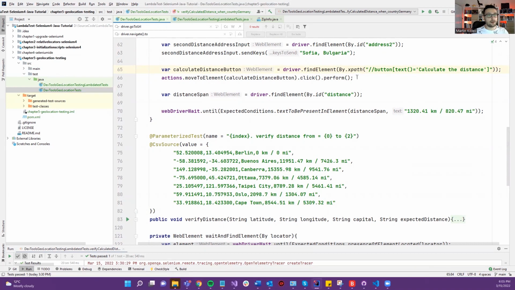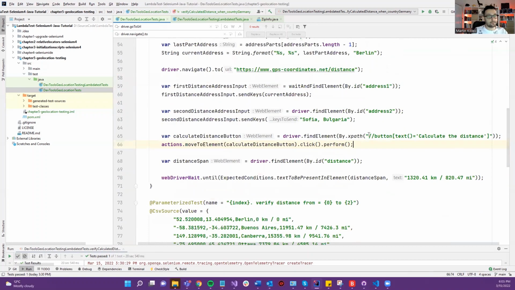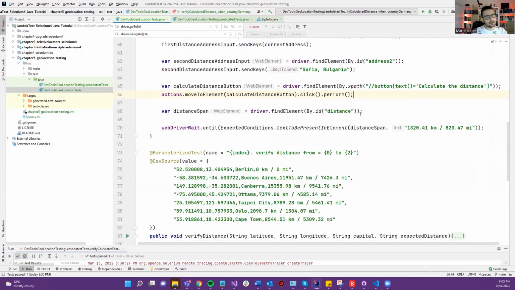I click it. As you can see here, we use the action. First, I move the mouse to the button, then I click it. For some reason, maybe there is some kind of a JavaScript there. Otherwise, if you just perform normal click, it won't work. But this is why you have the actions class part of WebDriver that you can drag and drop and perform other more advanced actions. And then I get the distance and I verify it.